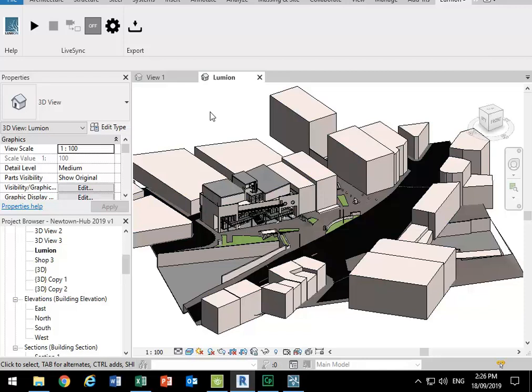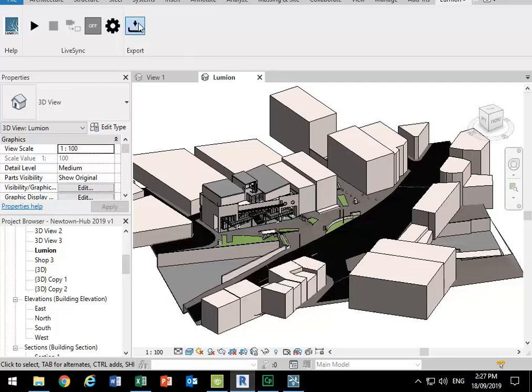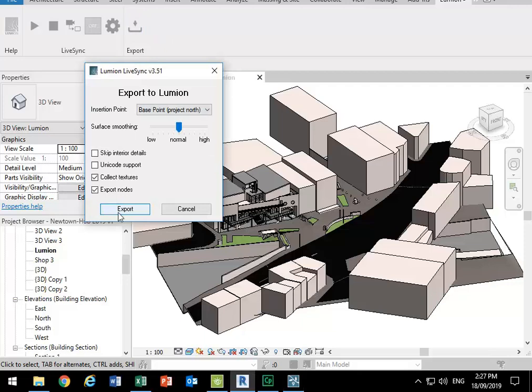Yeah. Okay, so hopefully Lumion's finally started. I think my computer's got a few things to do, and it's a bit slow today. I should have probably opened it before, but I thought it wasn't going to take that long. Tedious. Okay, so while that's happening, I might just export again, so I didn't show you that.